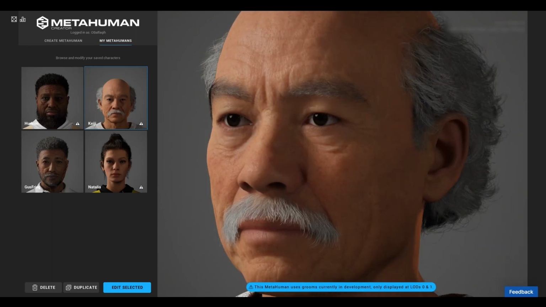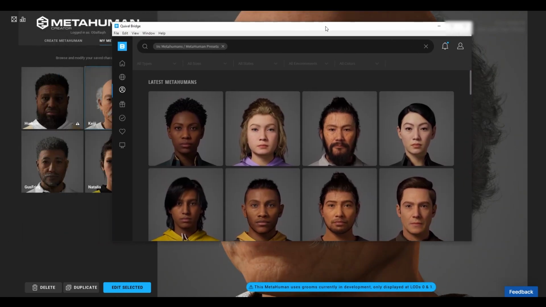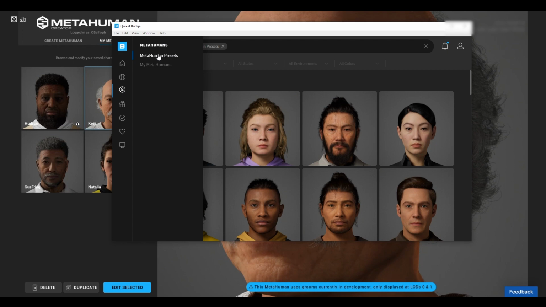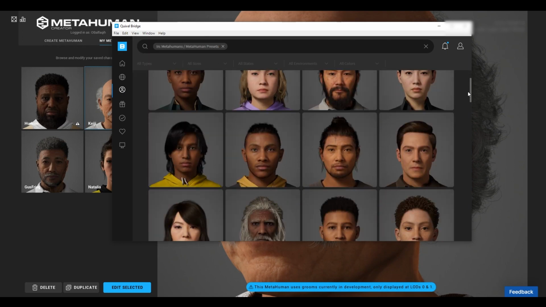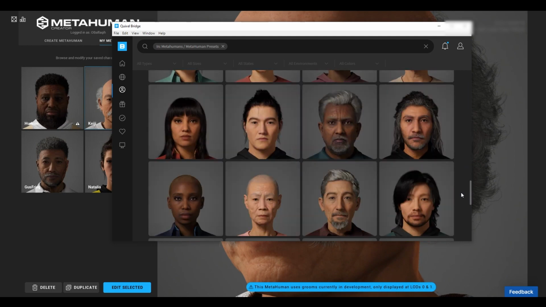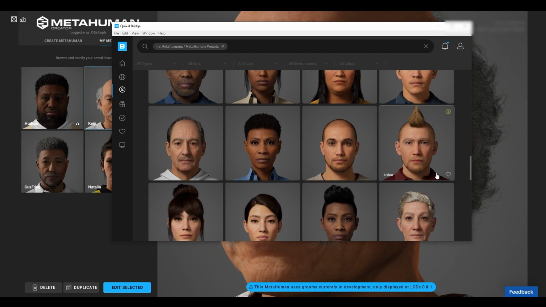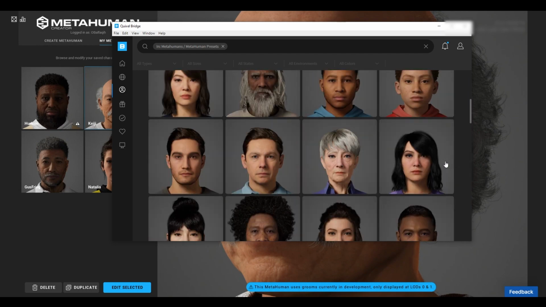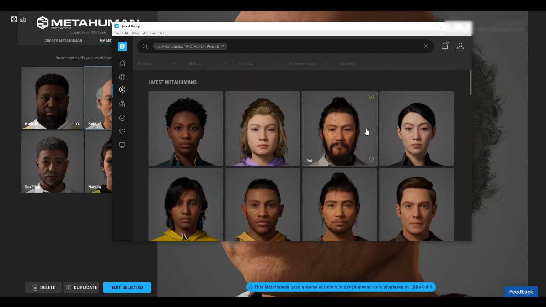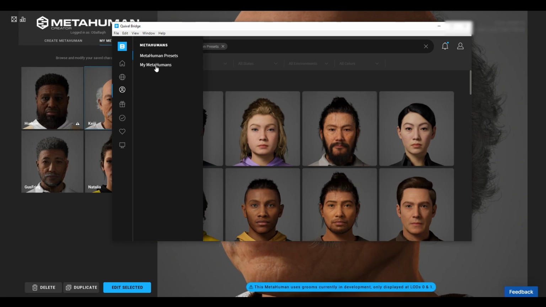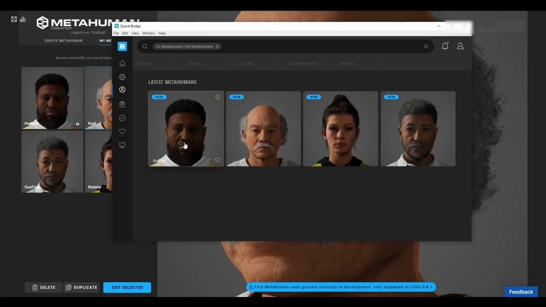When you're done, we can go to Quixel Bridge, go to MetaHumans, and you can see MetaHuman presets. Here are all the presets that everyone can use without having early access, which is pretty cool. You see, it's already a huge set of presets. You can download them and drag them into Unreal, and you can view the ones you created. So you can drag any one of these into Unreal and play around with it.